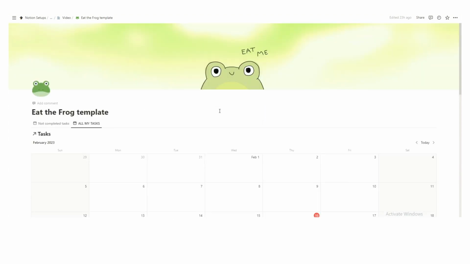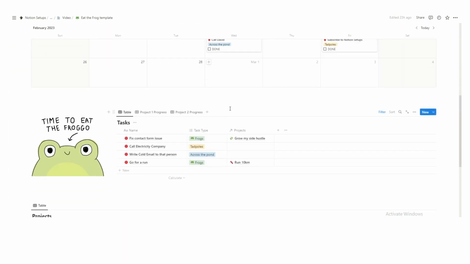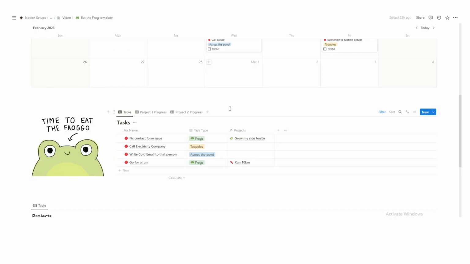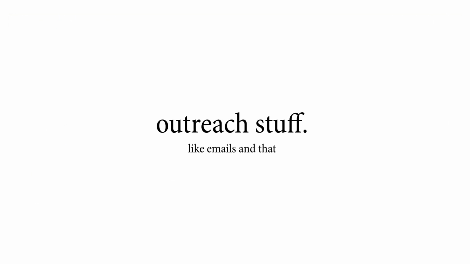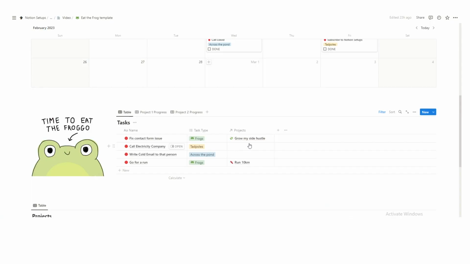Speaking of this template, let's go through this template. Here's the first bit. There are three types of tasks. If you've watched my Cal Newport video, then you know there's kind of three types of tasks in life. There's the deep work, there's the shallow work, and there's the outreach stuff when you're contacting other people and emailing and stuff like that. I'm using the same premise here.